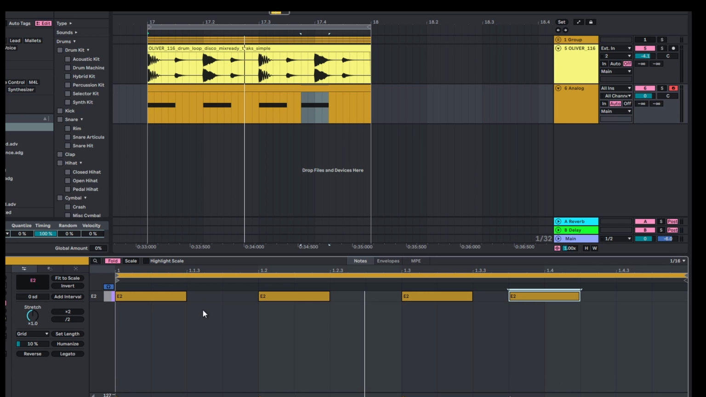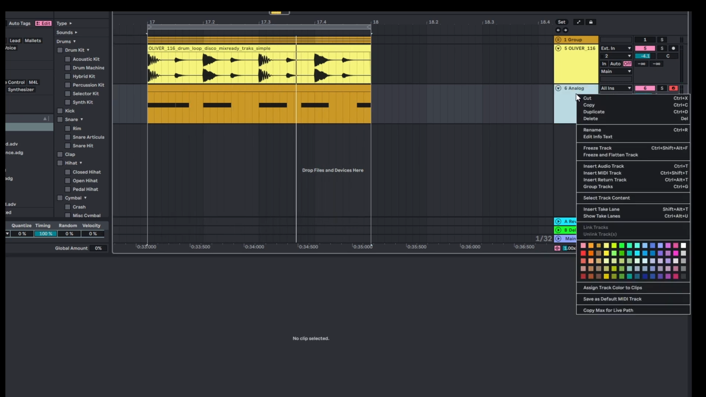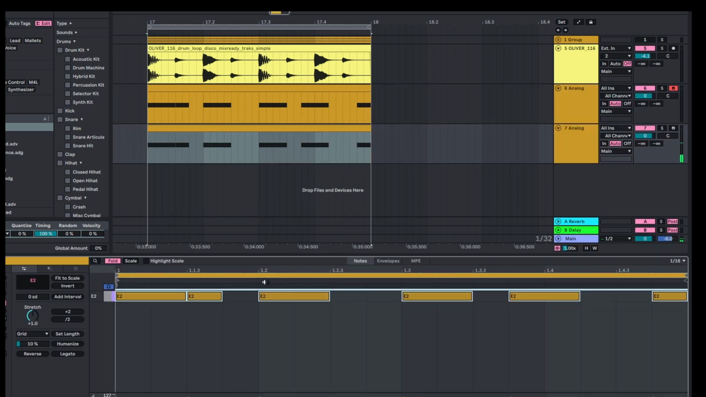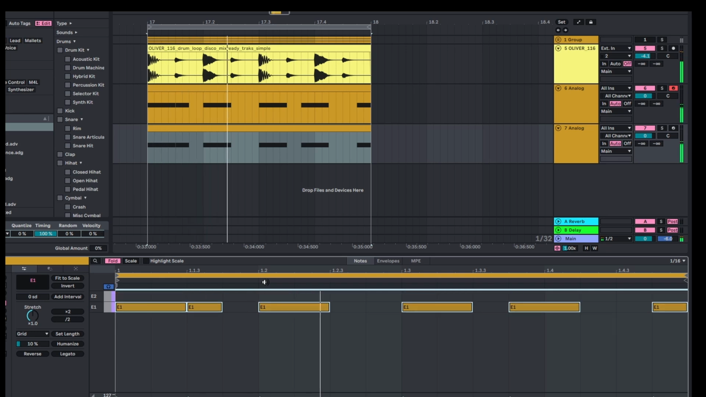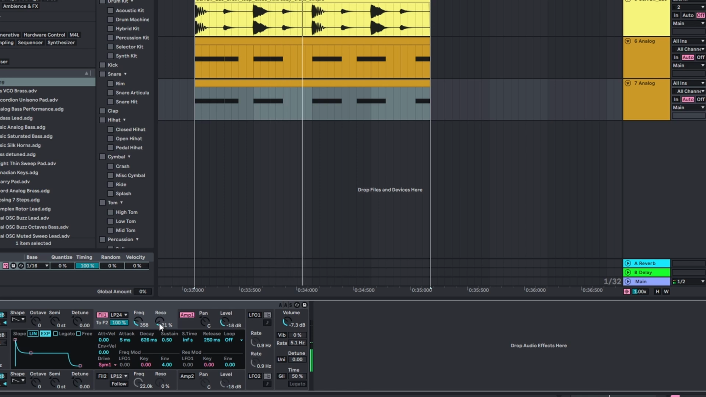Let's go a step further and add a little note here. And let's add a little note here at the end. So now let's duplicate that lead, select all, and we're going to press shift down, just to turn it into a bass line.